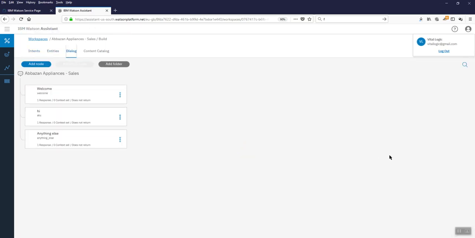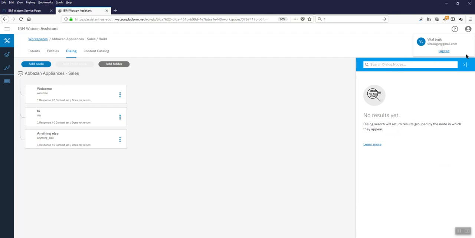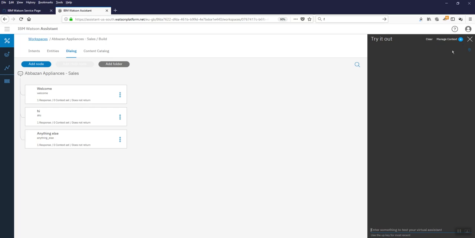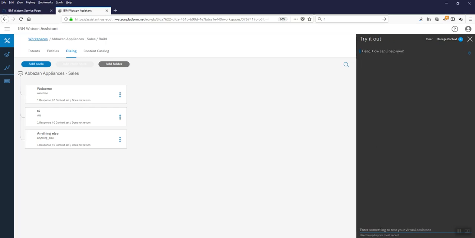So we have created a dialog and we have also tested the dialog here. Let's test our dialog one more time. Where did we stop in the last session? Watson has responded to a trigger: Hello, how can I help you? I will say hi, and it has identified the hi intent and has responded: Nice to see you. What can I do for you? That's fine. This is where we stand.